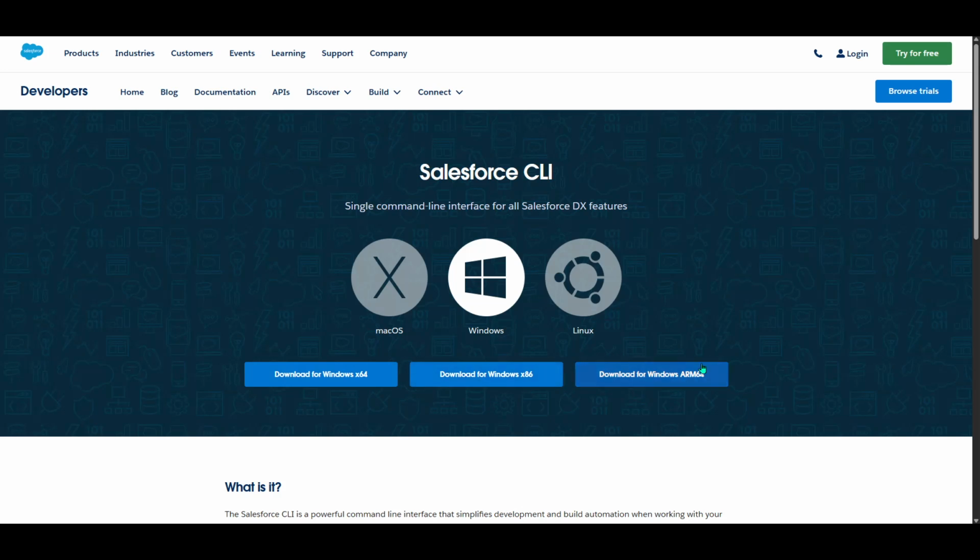Next, you'll be asked to choose between x64 and x86. For most modern Windows computers, x64 is the right choice, and it's the recommended option to try first. If, for any reason, the x64 installer doesn't run properly on your system, you can go back and download the x86 version instead. That fallback is there specifically to help with older or more restrictive setups.